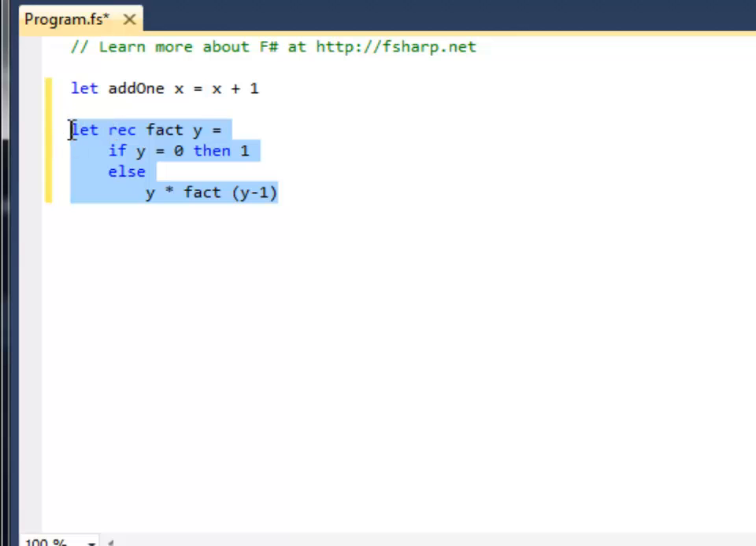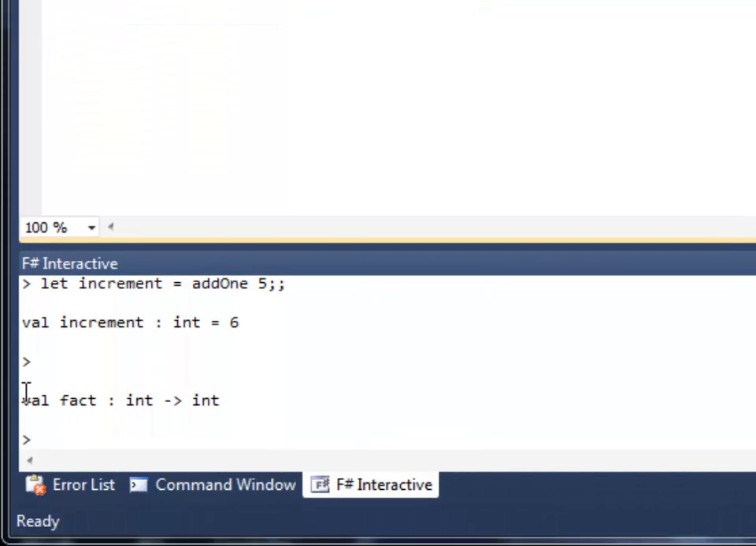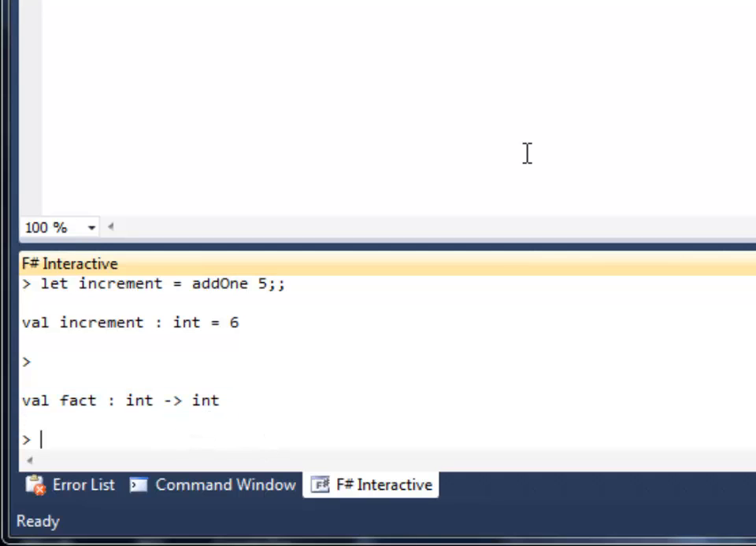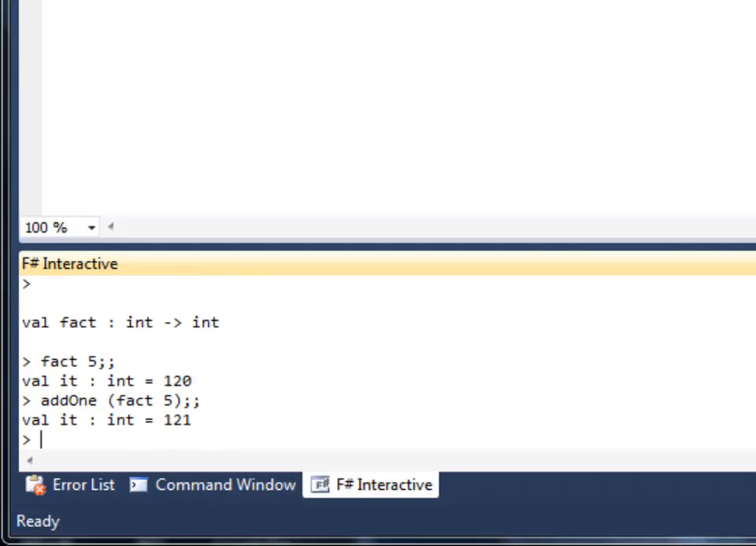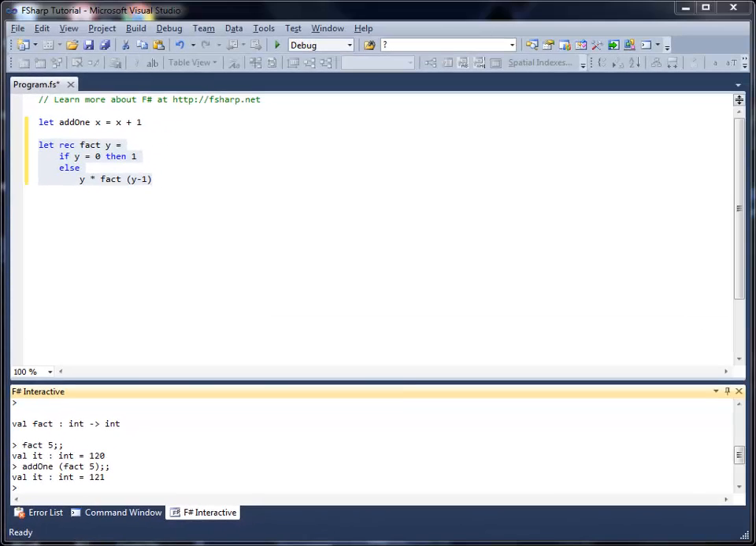So let's highlight this and send it to interactive. And you notice we get value of factorial, it takes an int, returns an int. So let's try factorial 5, which should give us 120. And there we go. You can also nest functions within functions, like add1 fact 5. We get the factorial of 5 incremented by 1. And just kind of mess around with these, get an idea for how they work, and that's our first intro to Fsharp.